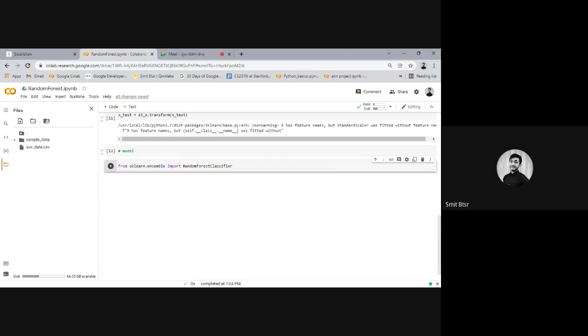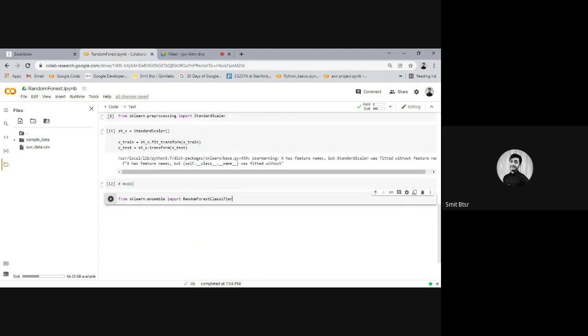Classifier. Okay, so as I mentioned, there are two: one is classifier, one is regression. Random forest can do both tasks. But in this case, this is in build.